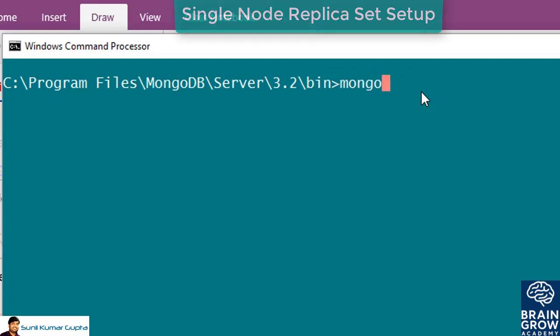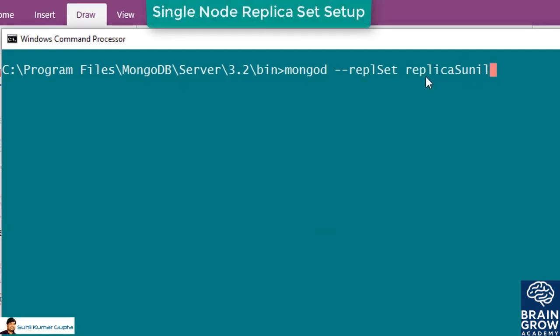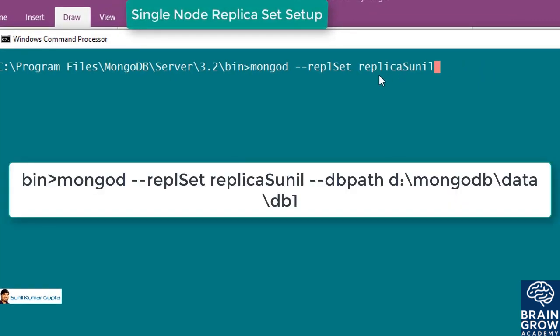First we start the MongoDB server using the replSet option: mongod --replSet, and then here we need to give the replica set name. Here I am giving replica Sunil. You can give any name to your replica set; for simplicity I'm giving a simple name, replica Sunil.